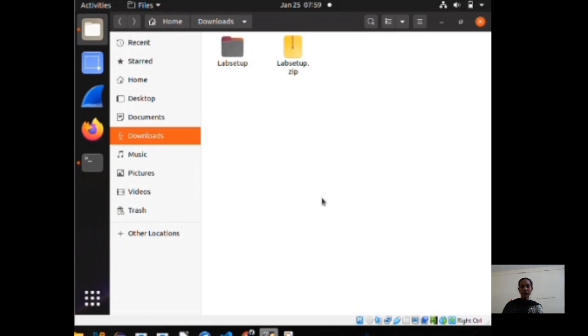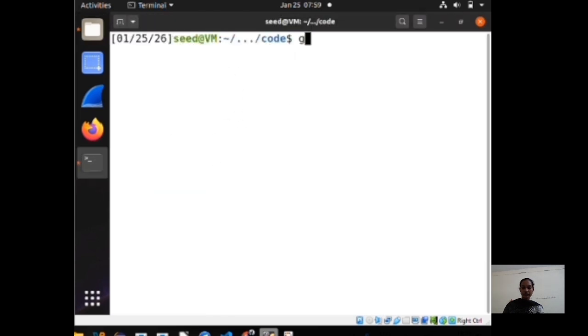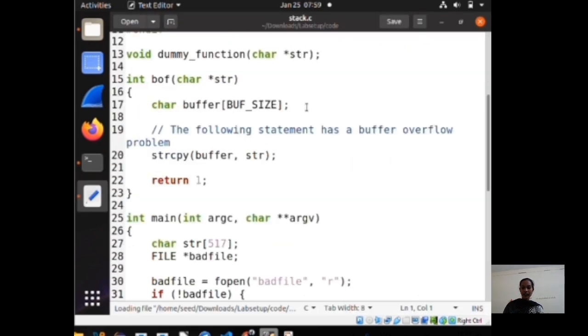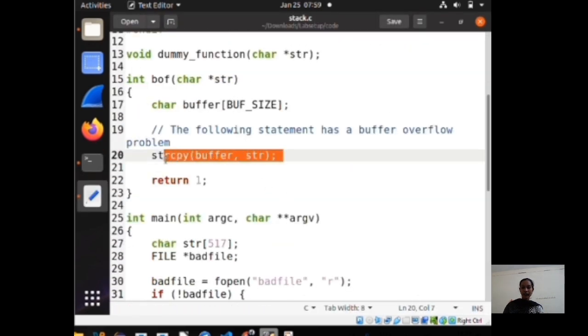Hi everyone. Today we are diving into the buffer overflow attack using the SEED Labs environment. First, we need to download the zip file of the lab setup and extract it so that we can observe two files in the setup folder. In the terminal, we can observe the stack.c program with a vulnerability in the string copy function.